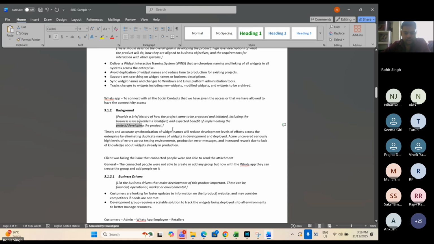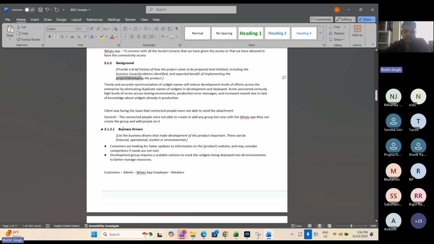Okay. Then comes business driver. Business drivers means live users, end users, actors, or the people who would actually use your product in the live environment. Take a list of business drivers that make the development of this product important. That can be financial, operational, market, environmental.